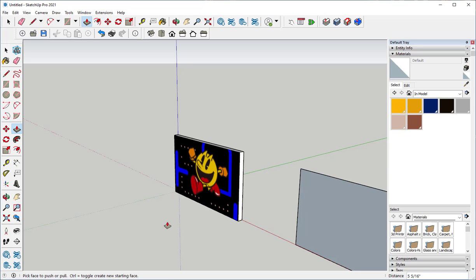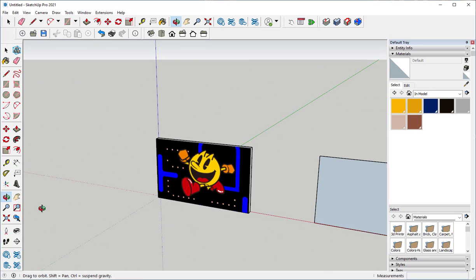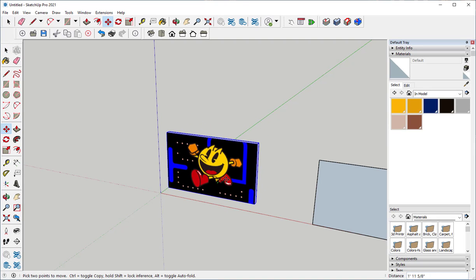You can push-pull it out, and then that way it's like a picture that you can hang on a wall. Just group it, and then you can move it around.